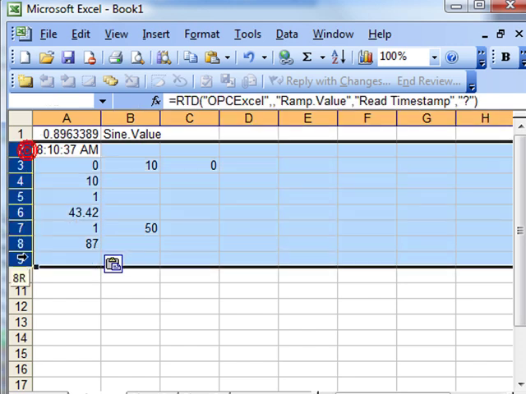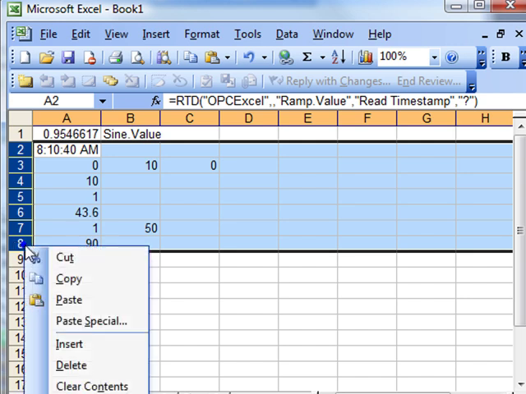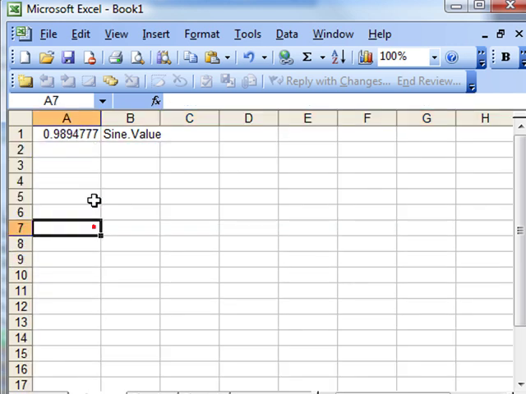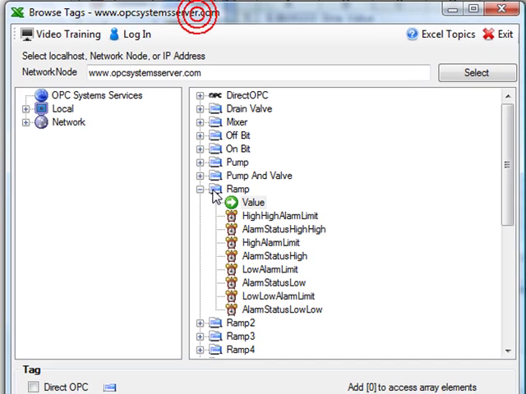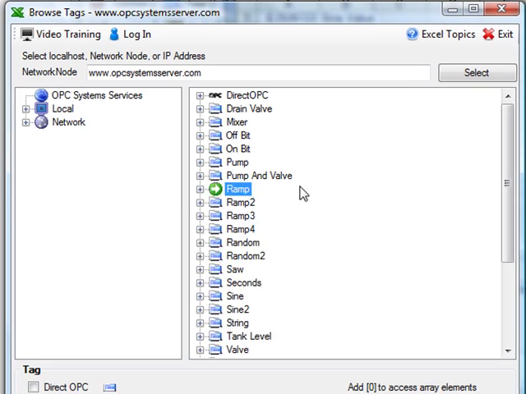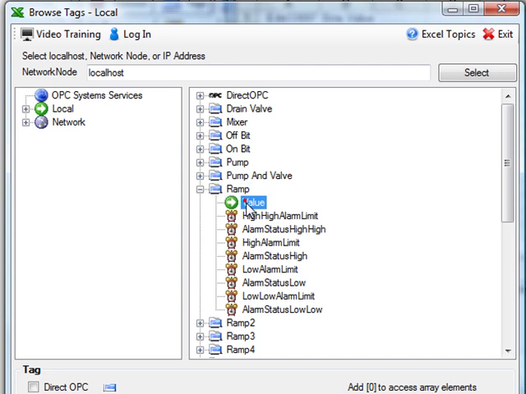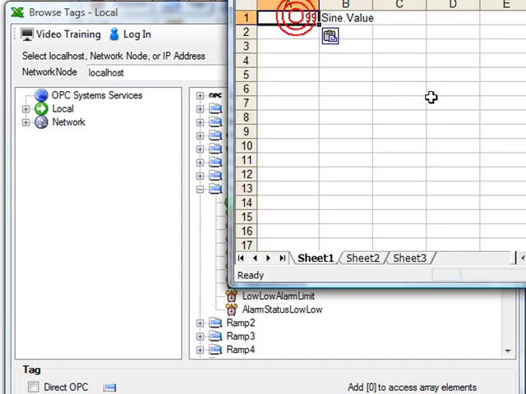So let's clear out some of this, and let's set up just 3 values to display. I'll go back to my Excel wizard application, and I'll specify to monitor the local service, and I'll select the ramp signal for reading. I'll put that into A1.